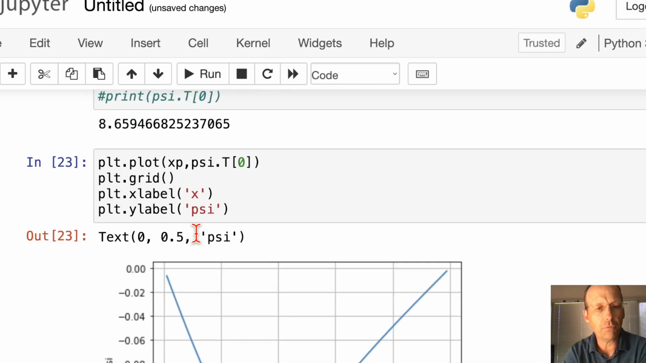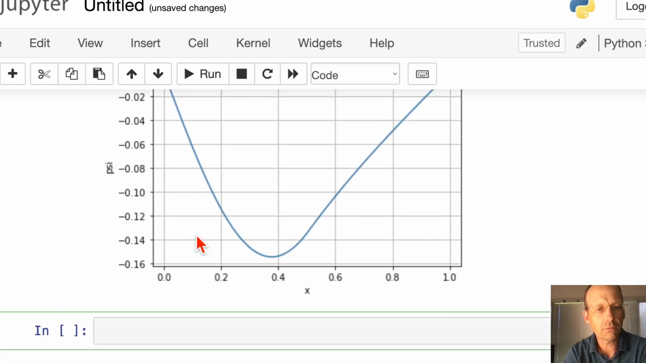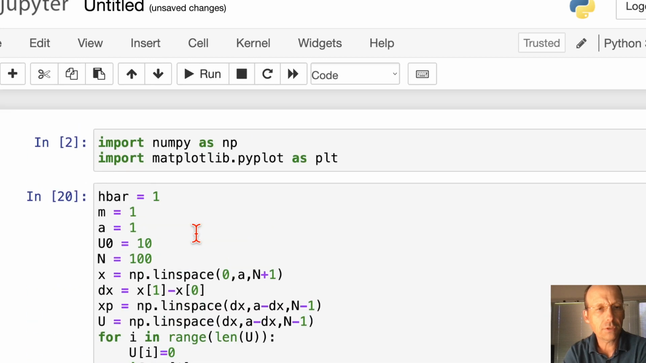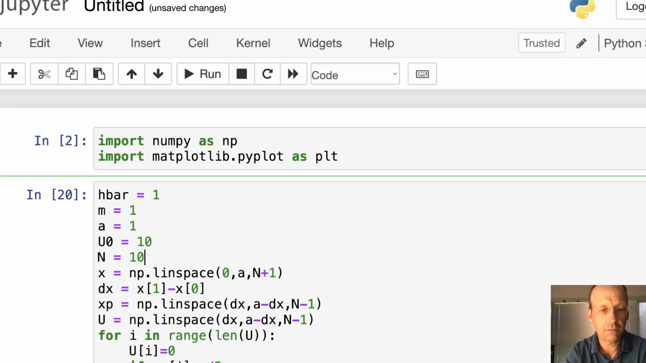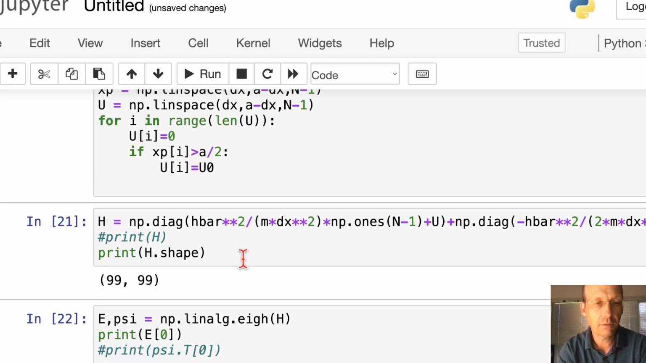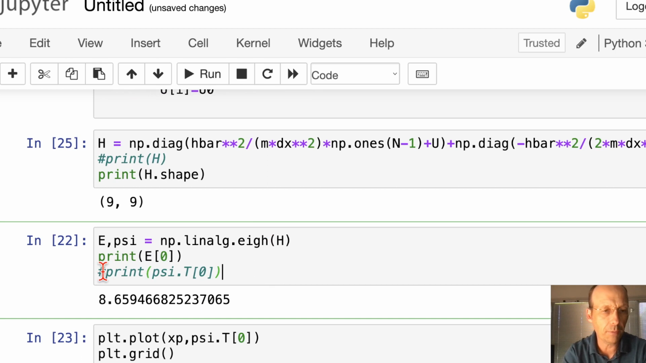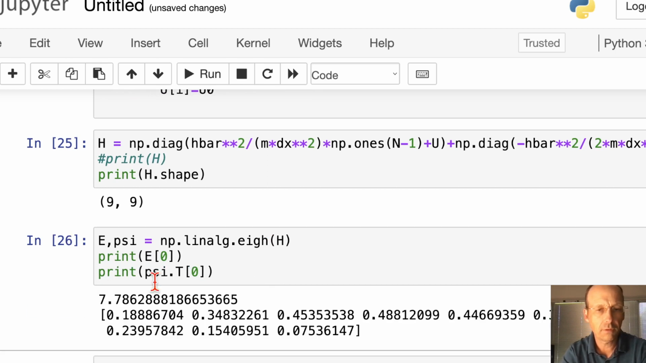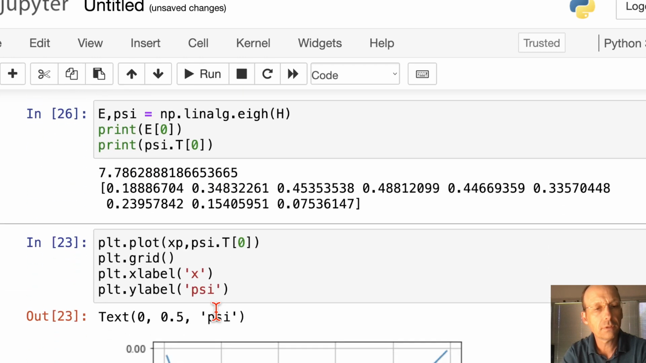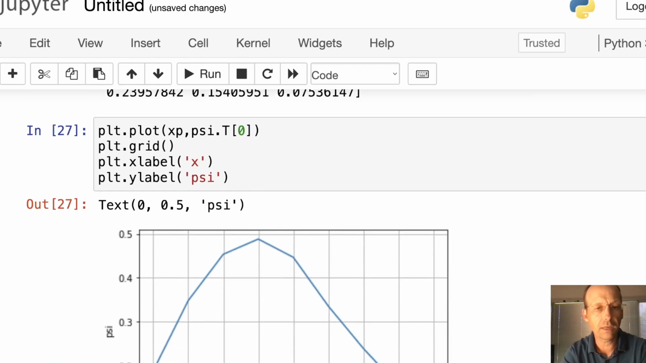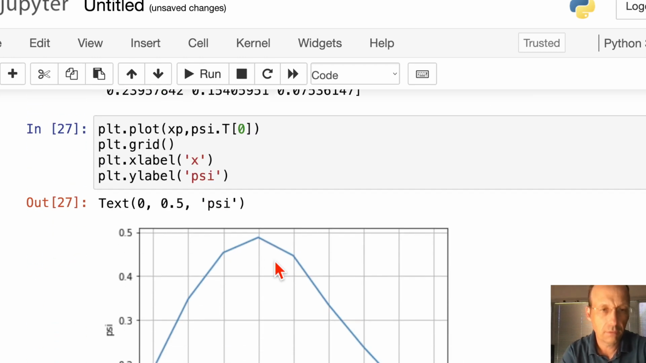It wasn't upside down before. Let's change this back to 10. They were all positive values before. That's that. And I'm going to print out my values. See, these are all positive. Now they're right. That was weird.